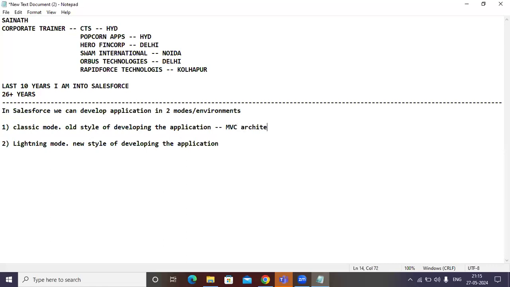MVC architecture. Whereas lightning mode follows SPA, single page application. So what is the difference between single page architecture and MVC architecture? What are the drawbacks of MVC? And what are the advantages of single page application? These are the points we are going to discuss in today's class.